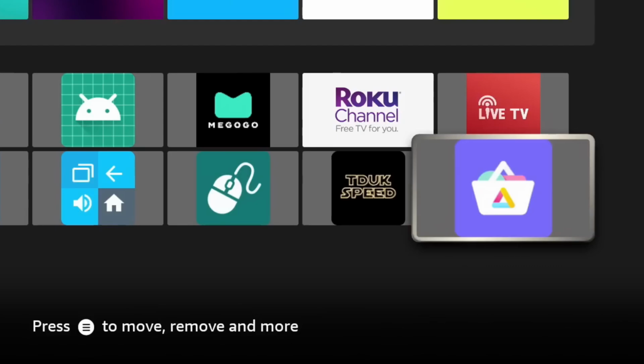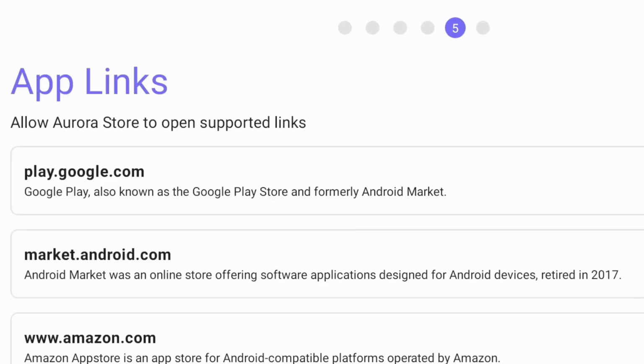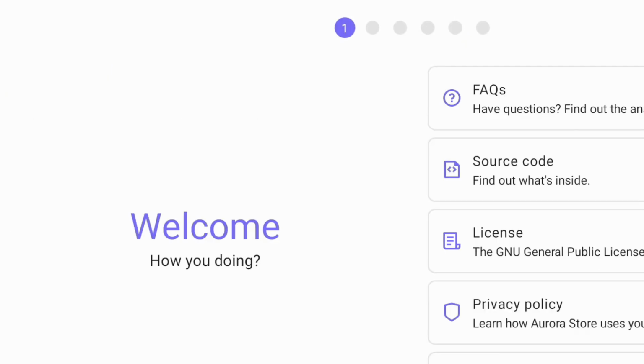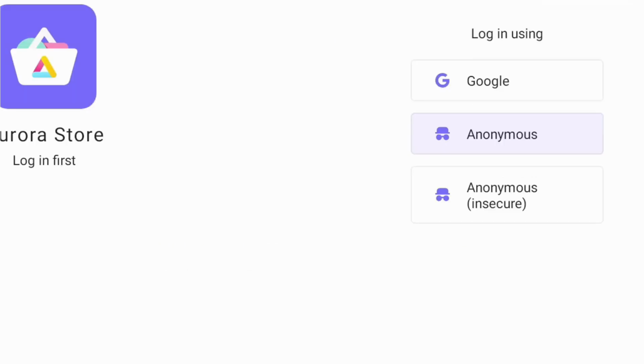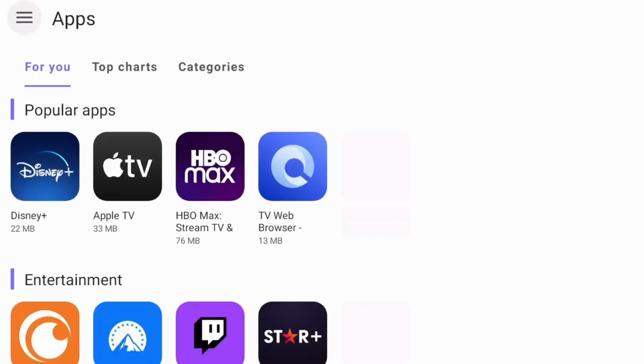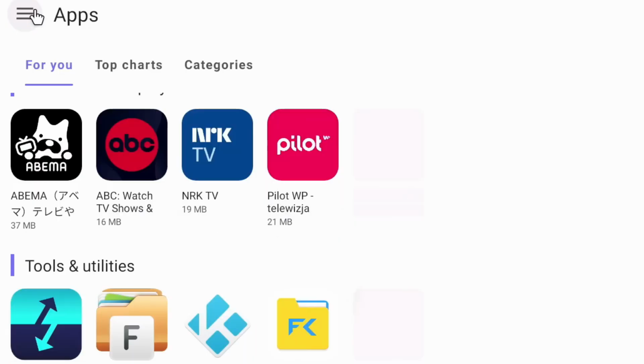Open it and you have to perform an initial setup. Log in using Anonymous. You can also log in by Google, and Anonymous insecure, but I prefer Anonymous. Now these are the applications. You can search for an application of your choice. Now click on the three dots on the top left corner.